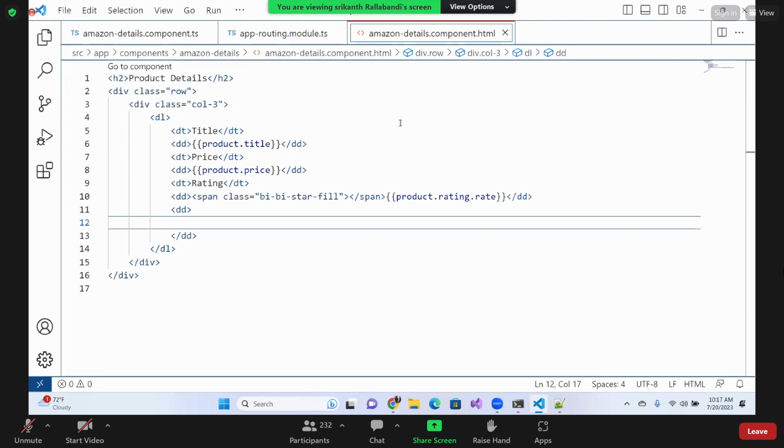if you wanted to get more details about it, because I'm displaying here just the title, price and rating. Apart from that we have the description also, right? Description, title. There are a couple of items there. For that, what I want to do.